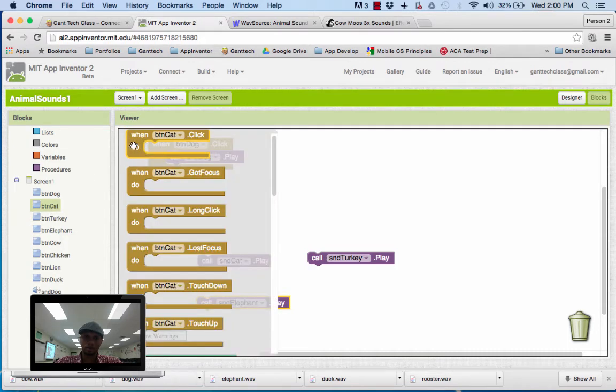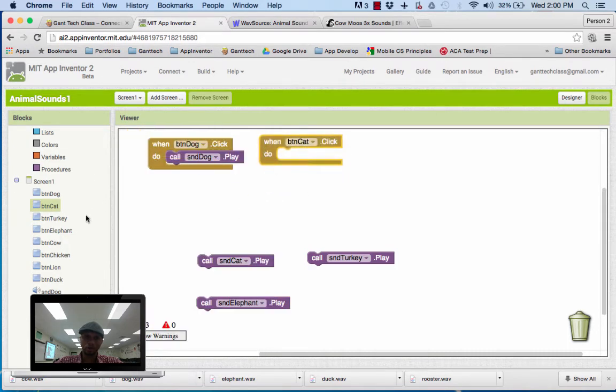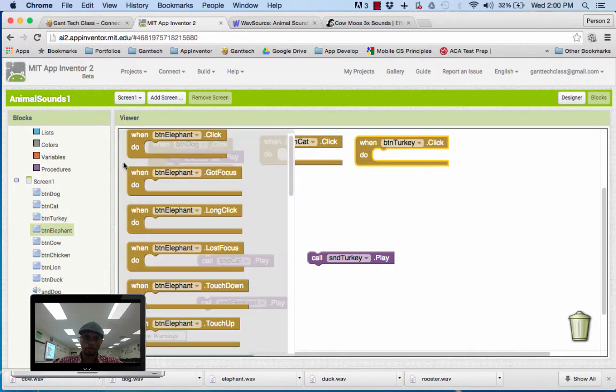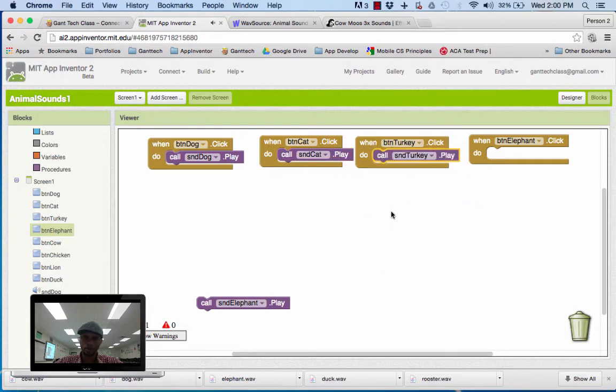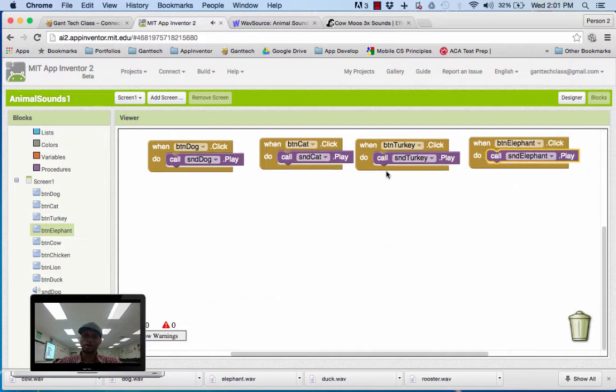And I'll do this. And then I'm going to show you some shortcuts. So 1, 2, 3. So button cat click, I want it to play that. When button turkey click, I want it to do that. When button elephant click, I want it to play the elephant. So I did it that way. I simply dragged it out and I pasted it in.